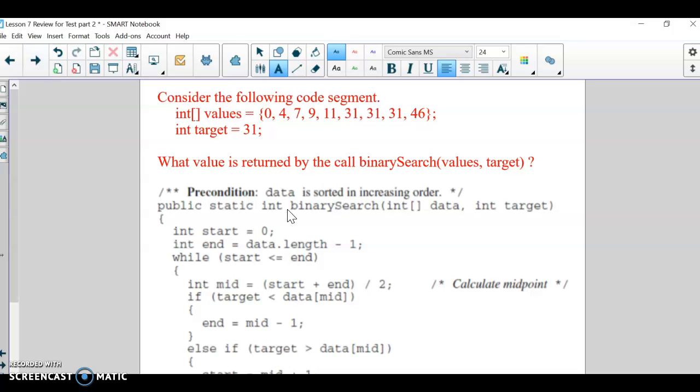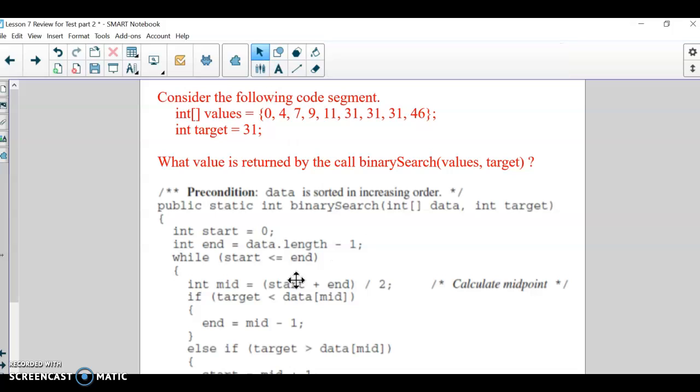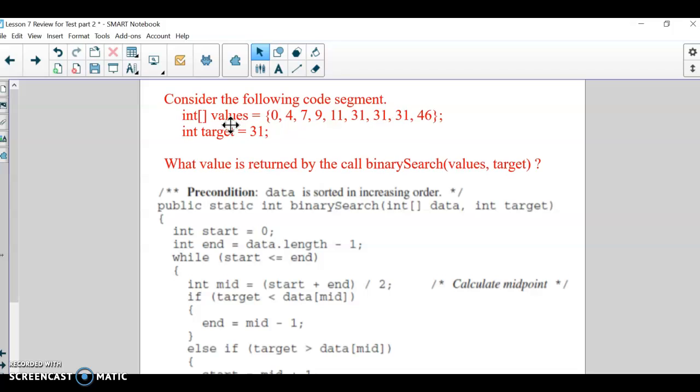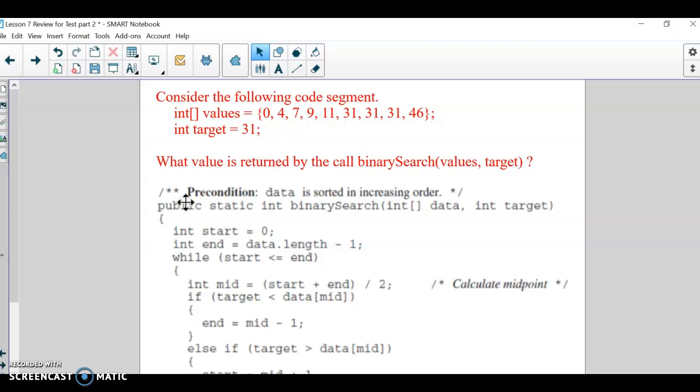Okay, so binary search. We haven't done this in a while, but we have a binary search method that takes in an int array of values, some data, and then a target value. We want to figure out what's going to happen if I call it with the target of 31 and then these values.